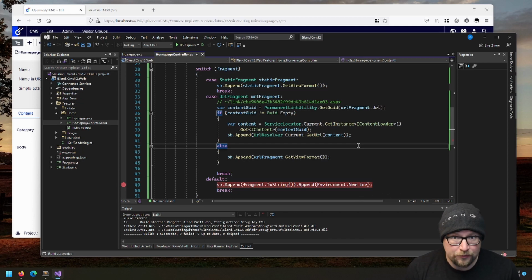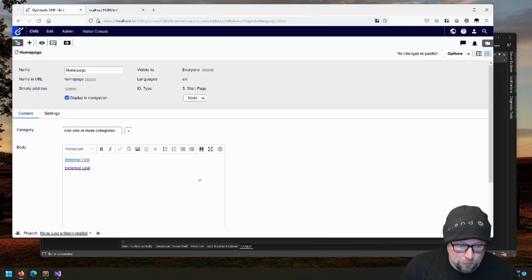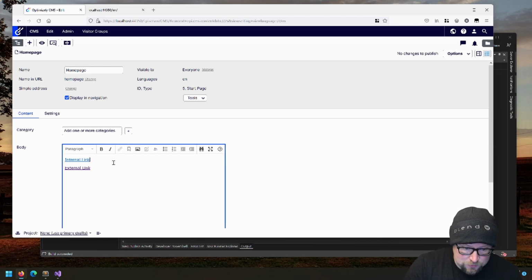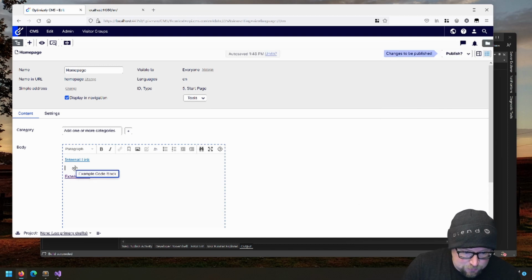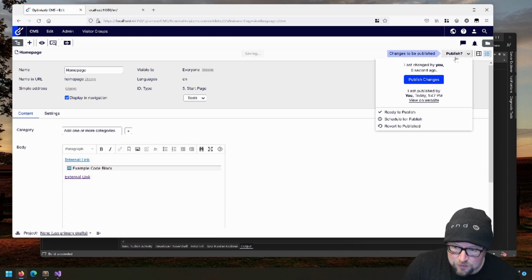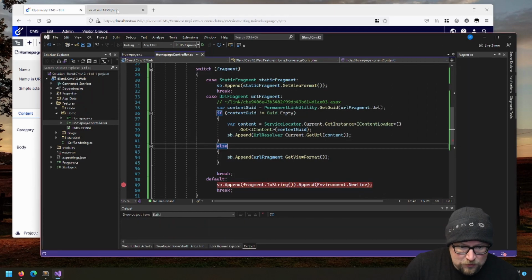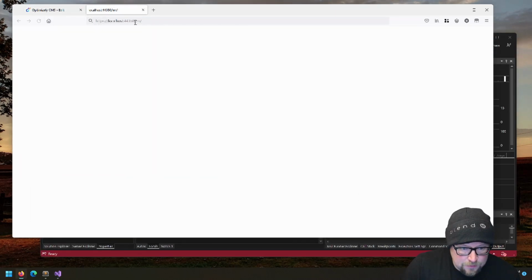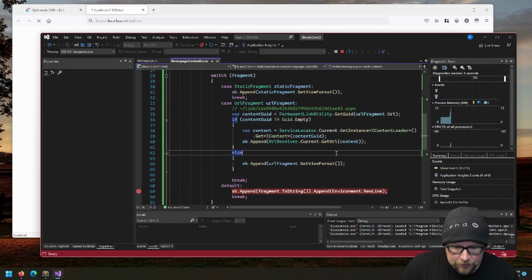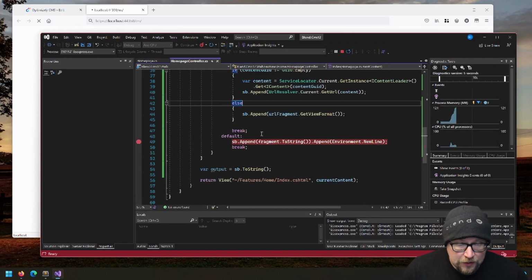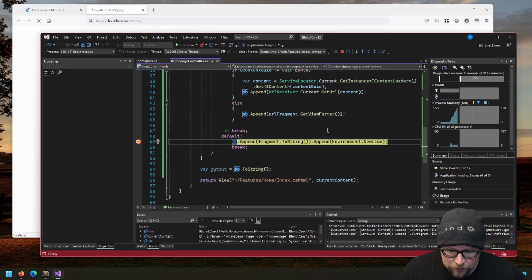Okay, so now we know we've got blocks in the content, so let's set this scenario up and see what we're working with. So I'm just going to open this up. Let's just drop an example block in here, publish our changes, and let's go ahead and use the debugger and see what case we did not catch. So here we are. We're at the case.